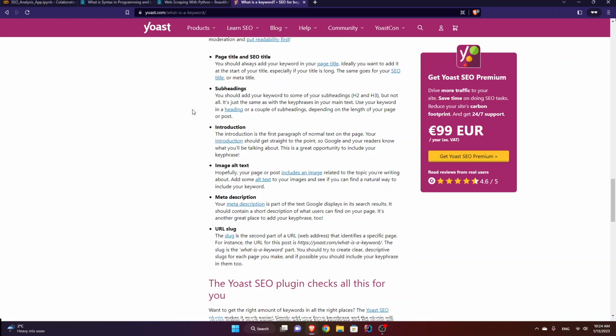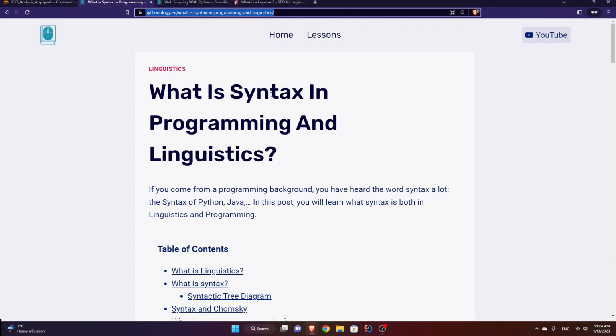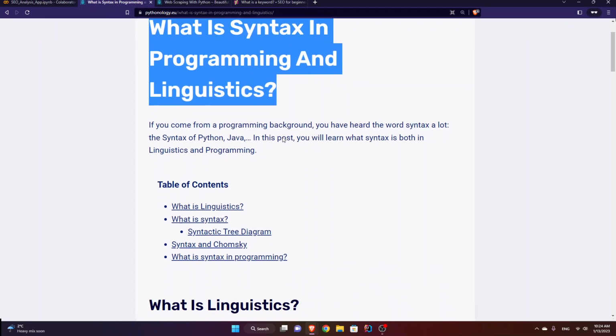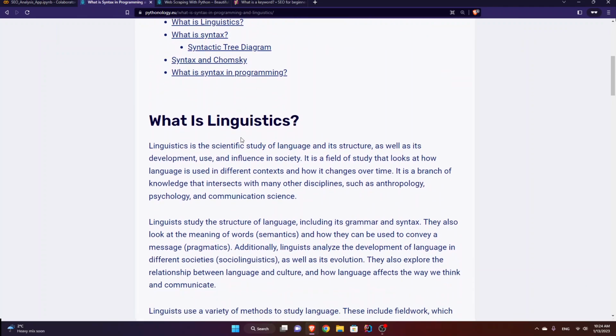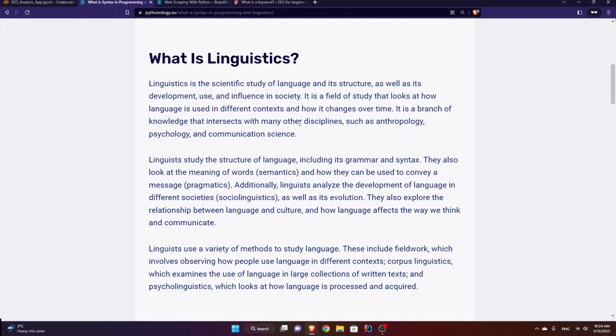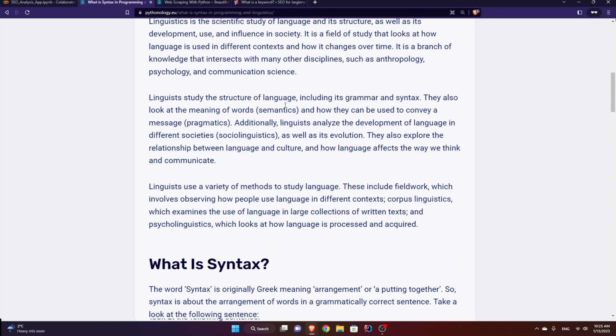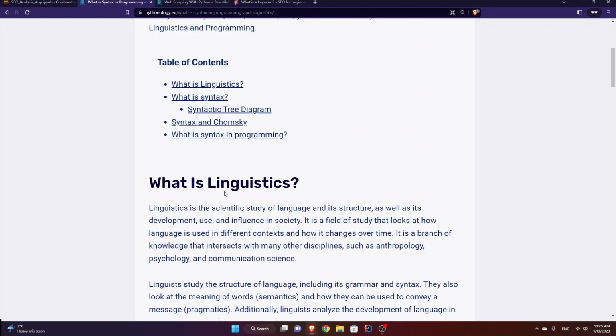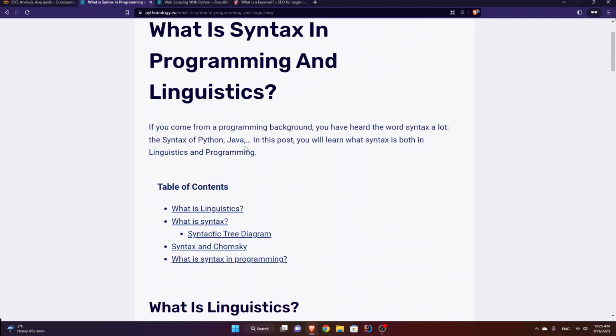So for me, for example, I was aiming for the word syntax and programming. You can see it exists in the URL slug, syntax, programming. It exists also here in the title of my website, here as well in the title of the blog, and we'll see if I have used enough syntax and linguistics or programming in the body of my article as well.